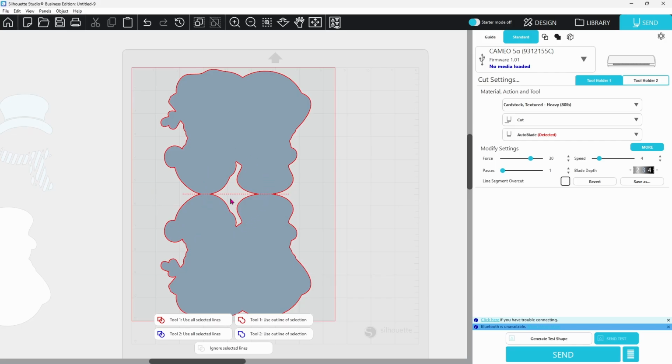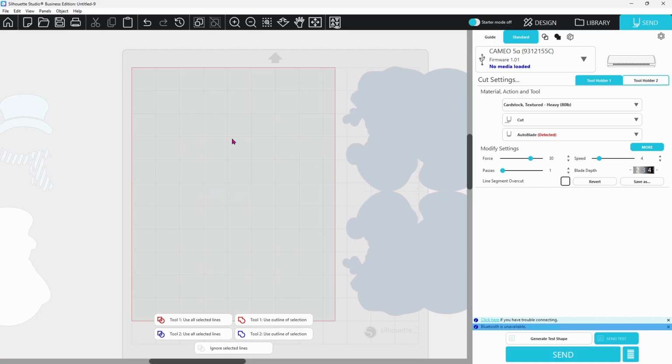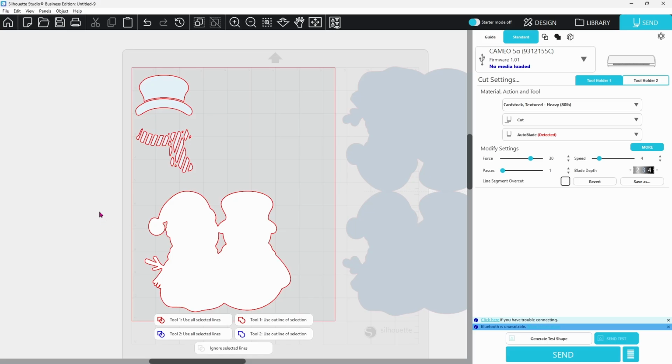Our card base is on there now. We can finish up with that. We move that off and bring on the different accessories and the snow people base, and layer by layer, get everything cut out.